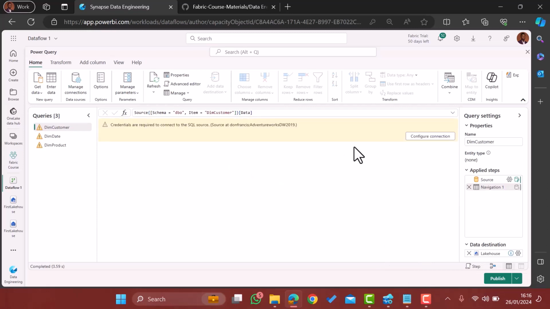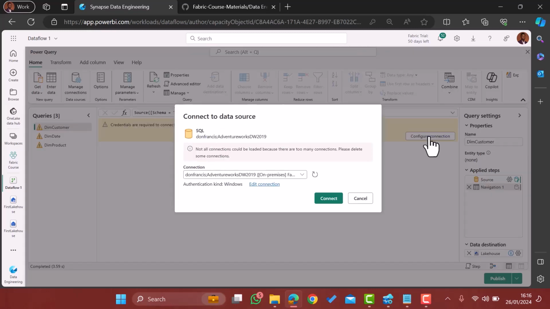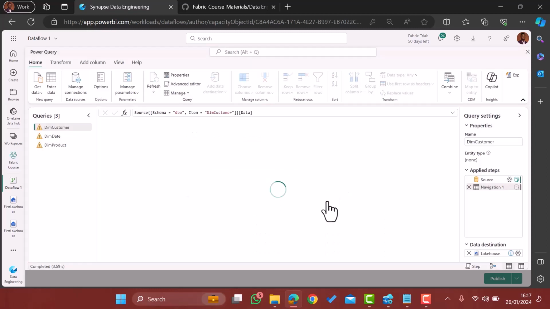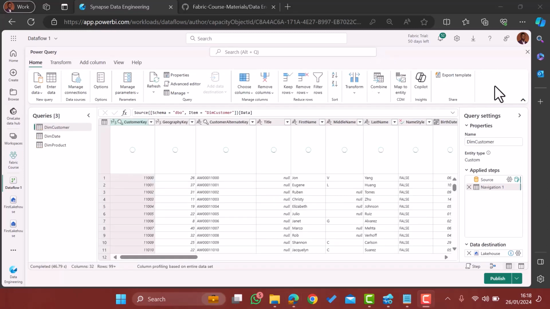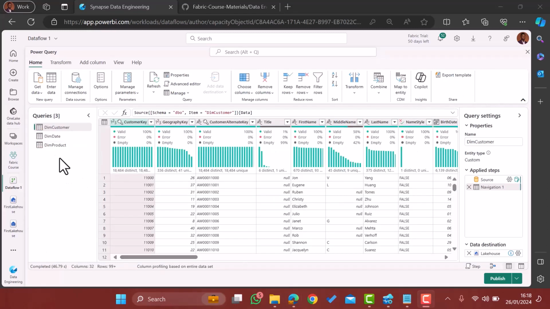All I have to do is configure the connection. In this case, I'll click on Configure connection, and then I'll point it to the Adventure Data Warehouse that we did earlier and click on Connect. Once I click on Connect, I will do that across board for all the tables, and then I don't have to start doing my data cleaning and transformation in Power Query from scratch. So I've configured that connection and all my tables are back.